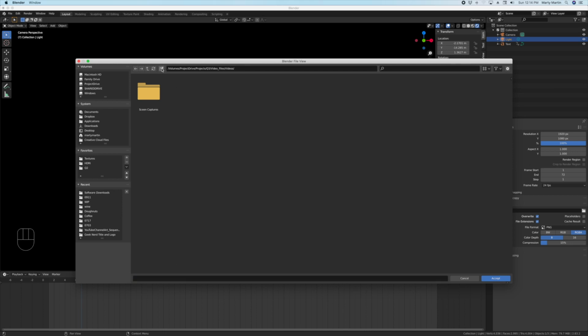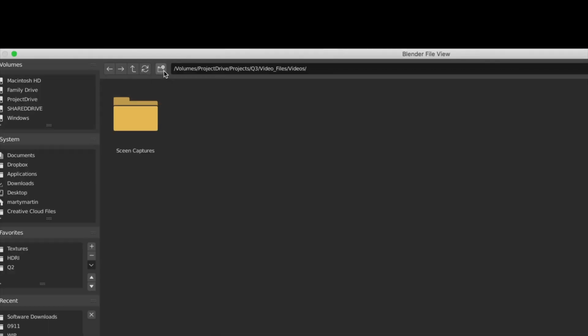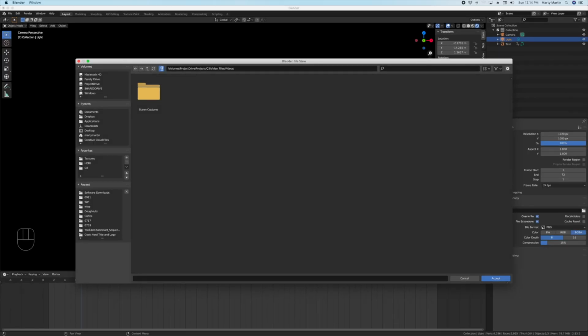You can make a new folder by hitting this icon here that looks like a folder with a plus above it. As you can see, it's created a new folder and it's ready to be named. So name it whatever you want. Go into the folder. Now we'll name it title. Be as fancy or unfancy as you want, and we'll hit accept.